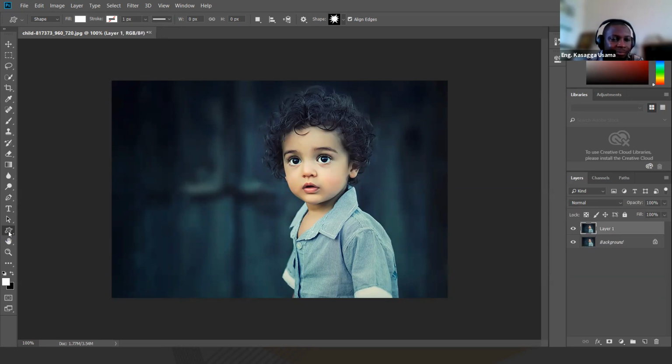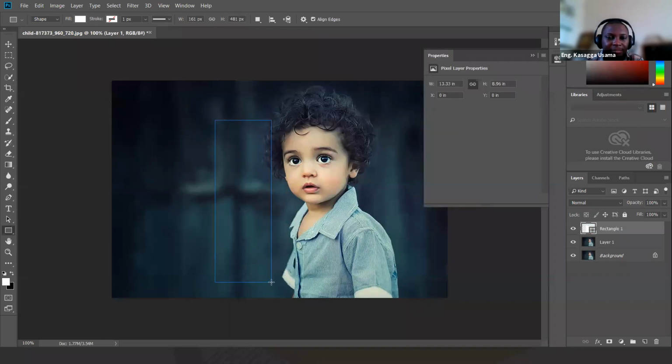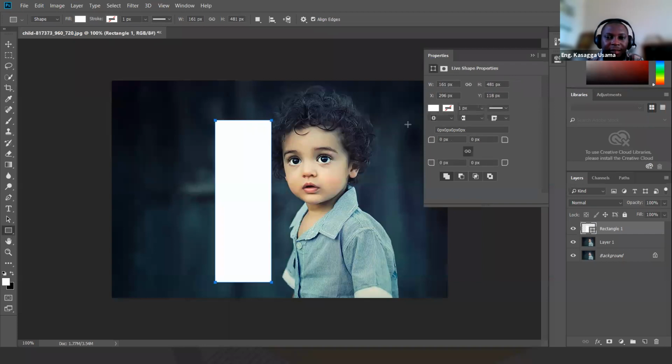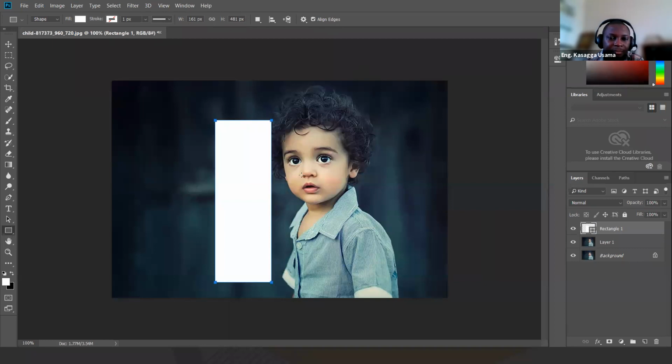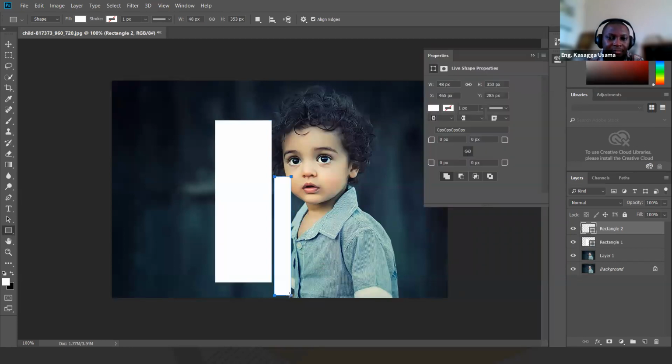We just click on our shapes here. I just want to manipulate the shapes to come up with something. I'm just designing the shapes. I'll just leave them like that. Then I'm going to design another one. This is just art. Whatever you design becomes a shape.